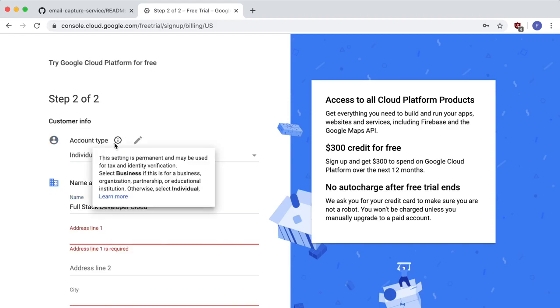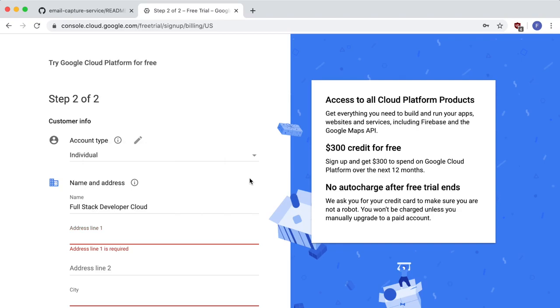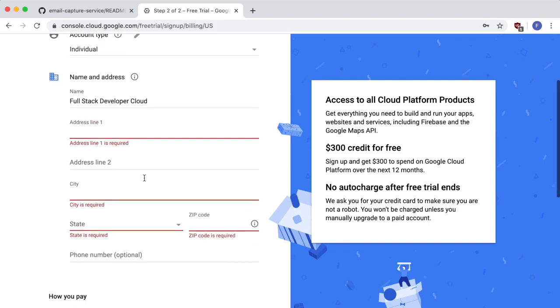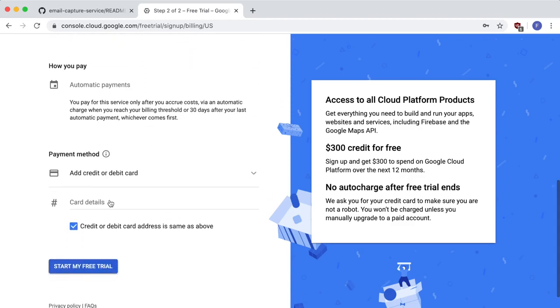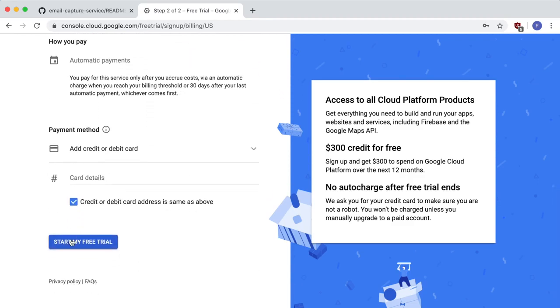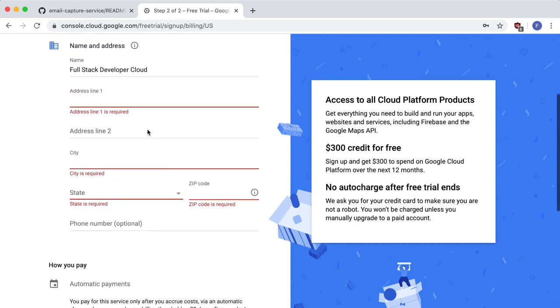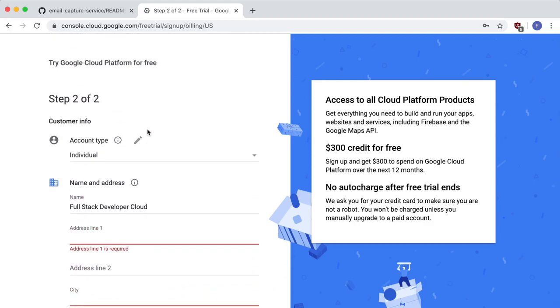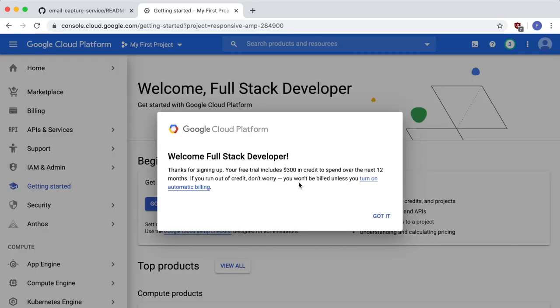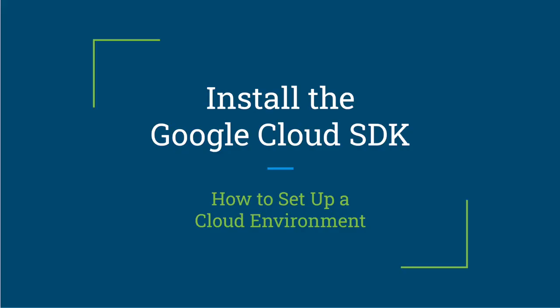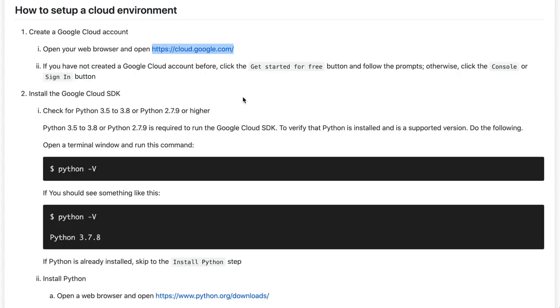So I'm an individual. And here I enter a name, an address, my city and state and zip, and an optional phone number, and you want to put a credit card on there for billing, which it's free for now, but eventually they'll start charging you. You get $300 of credit for free. Okay, so I went ahead and entered all my information, and now I'm at this screen. And that's it. So now we're going to install the Google Cloud SDK.